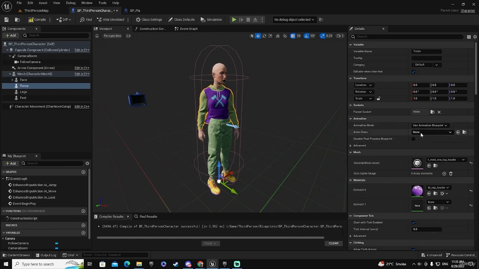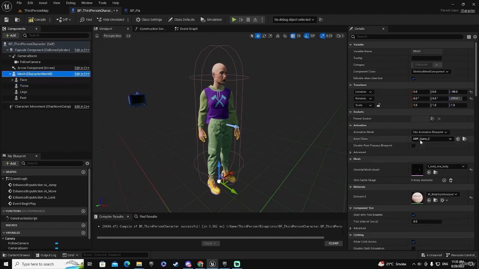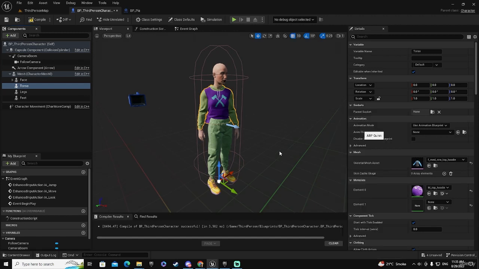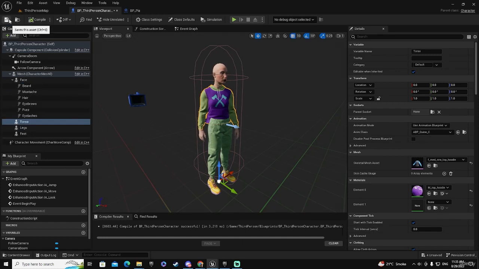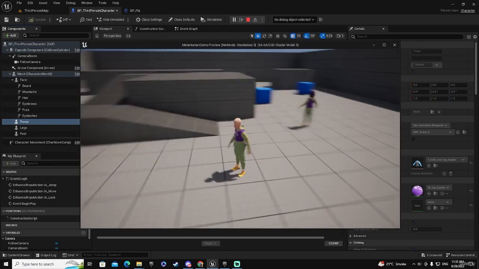And the other thing I have to add, as you might see, when we go to the mesh, you see that we have an animation assigned for this particular skeleton. So I have to assign this same animation to the rest of the elements. So let's go to torso. And the animation is the ABP Queen. Select Queen, wait for it, compile, save, and run. And things started working better.